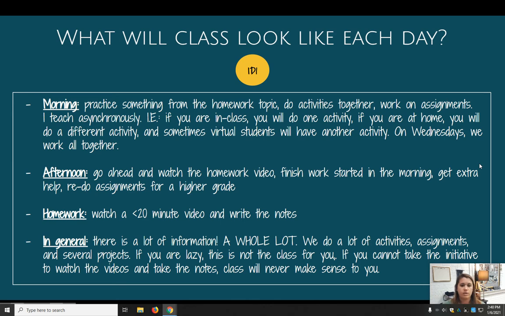In the afternoon, if you choose to stick around, or if you're at home, you can go ahead and watch the homework video. You can finish work we started in the morning. You can get extra help, redo assignments for a higher grade. Anything really productive is really good. Homework is every single night except for the weekend, hopefully. I'm going to try to not give any weekend ones this semester.